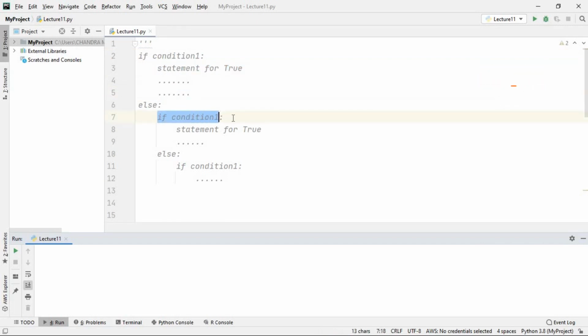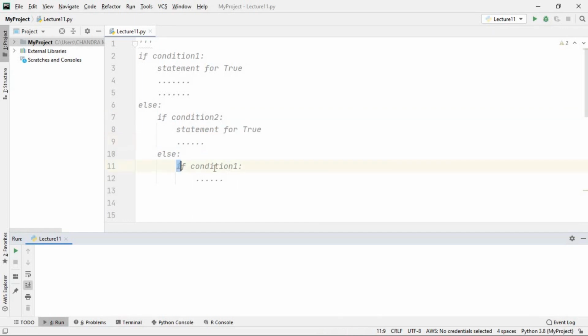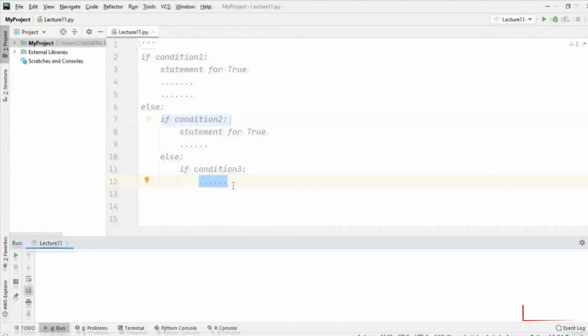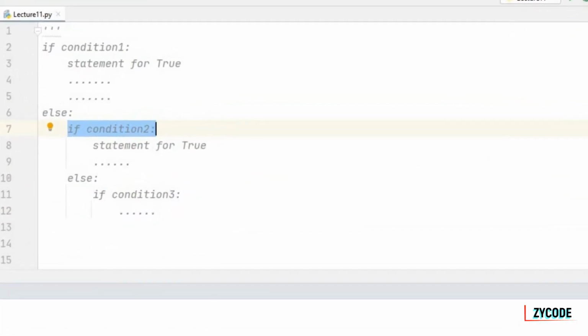Like this is another condition, and if this condition is satisfied, then this statement will be processed. And again, if the second condition becomes false, then we go to the next condition, and here the third condition is checked. And if the third condition becomes true, then this statement will be processed, and so on. So let's see with one example how we will solve the problem.